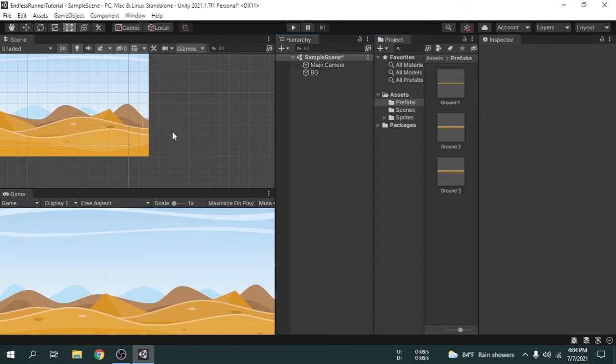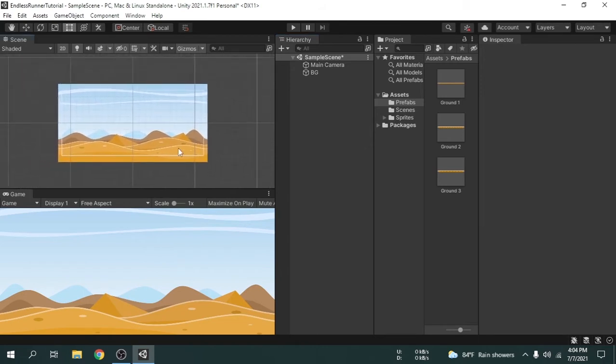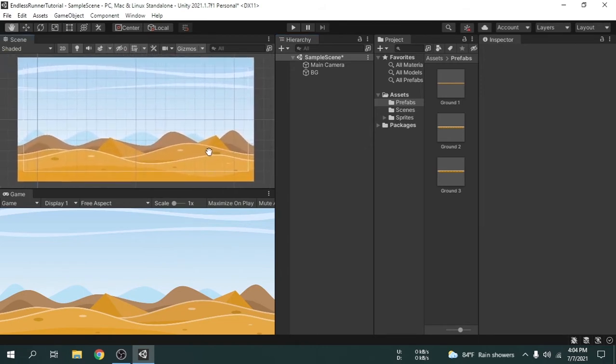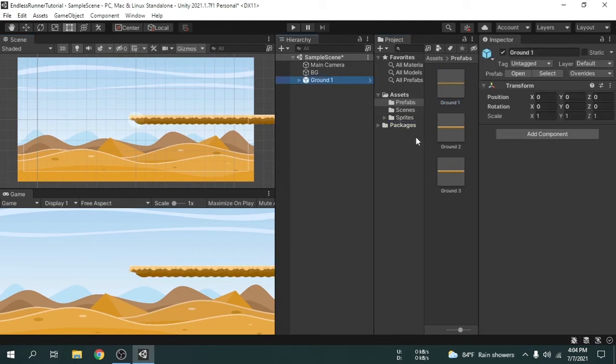So, now what we will do is get the ground 1 game object on the scene view. Because we should keep a ground by default. The player will need it to run. We will position it like this.